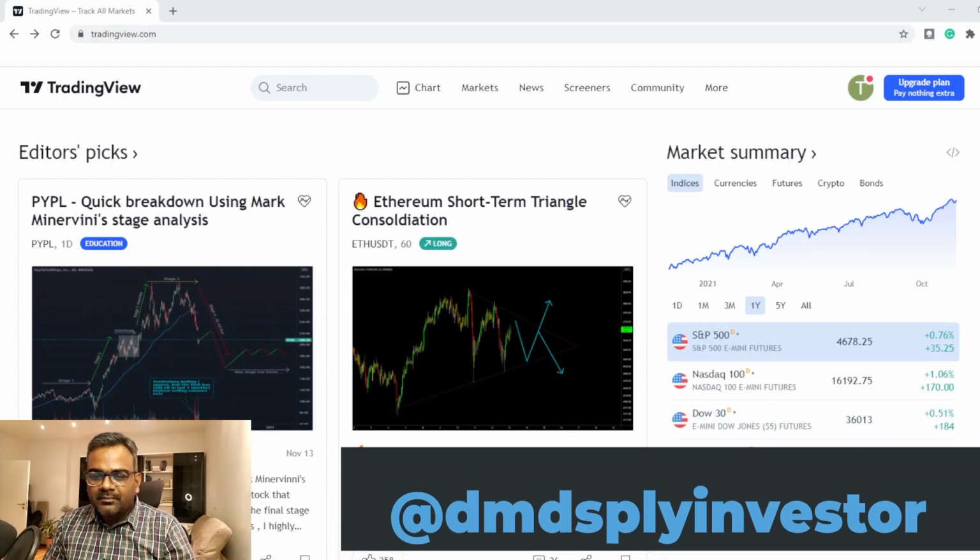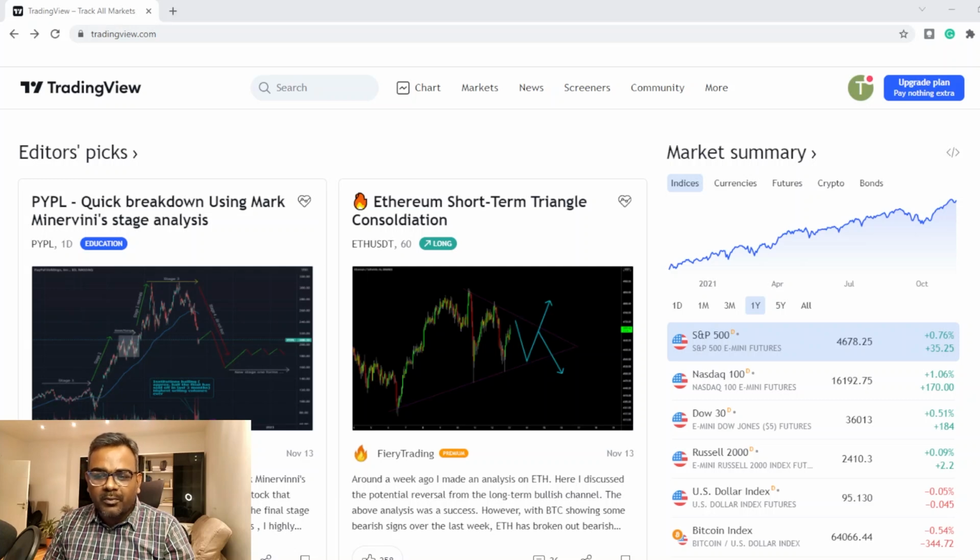So I've already logged into TradingView.com here, and you can see here you have to just type TradingView.com on Google and it will take you to this page. Okay, so I'm already logged in, but in case you're not logged in, you have to log in and register just like how we register on any other social media platforms, and it will take you to this page, which is the home page.